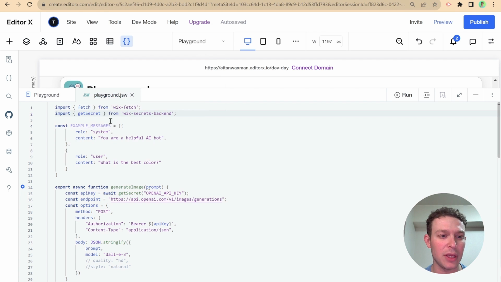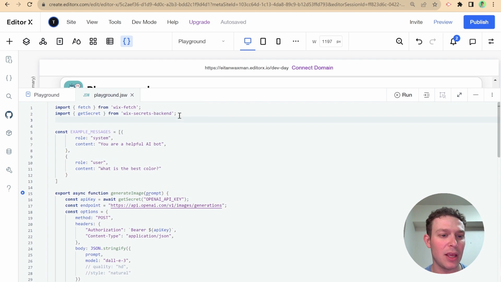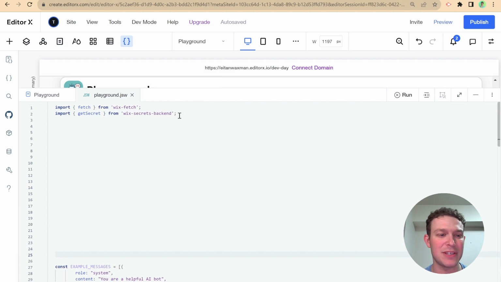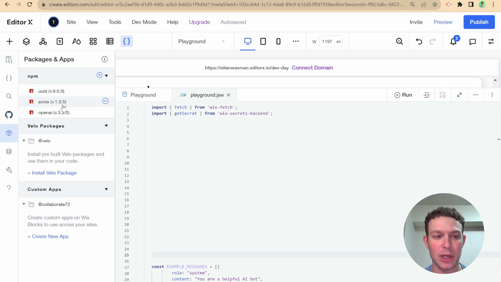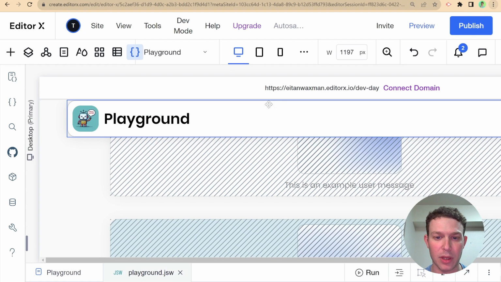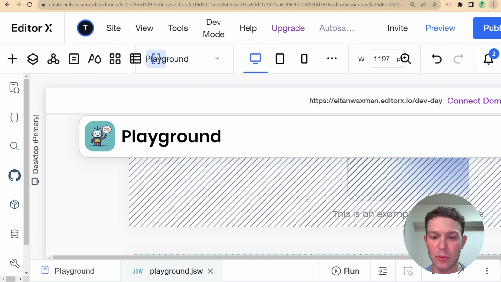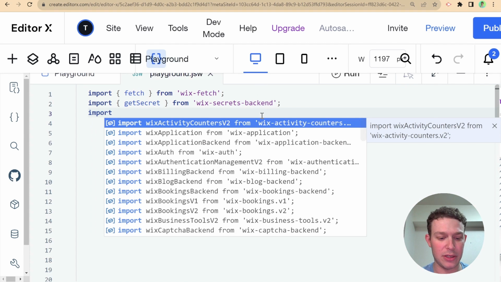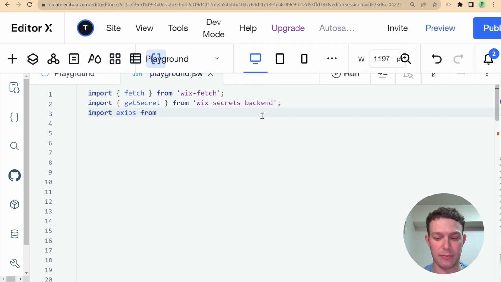So I'm going to start with importing the Axios package. And I'm just going to move down all the other functions that we wrote in the previous tutorials. And if you don't have the package installed already, you'll want to go ahead and install it here from Packages and Apps. And let me go ahead and zoom in as well to make sure that you can see what I'm doing. Okay, so I'm going to import Axios from Axios.